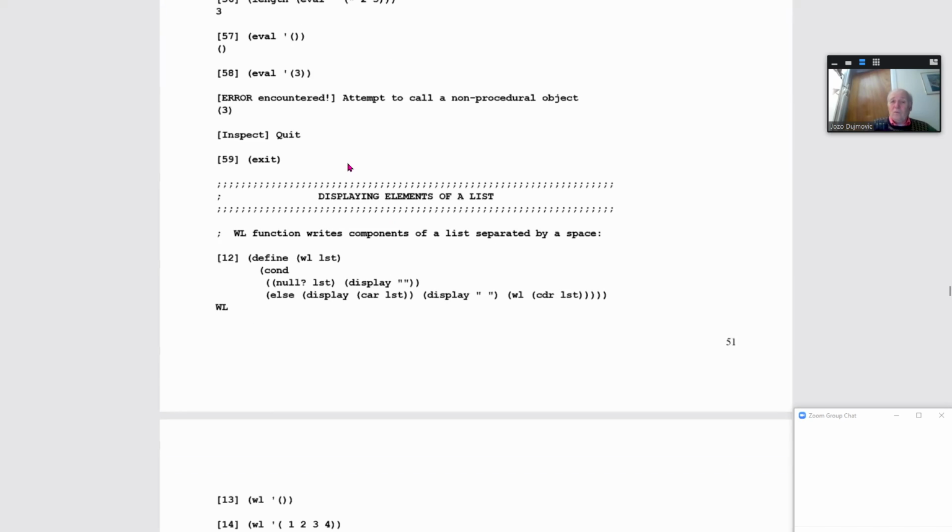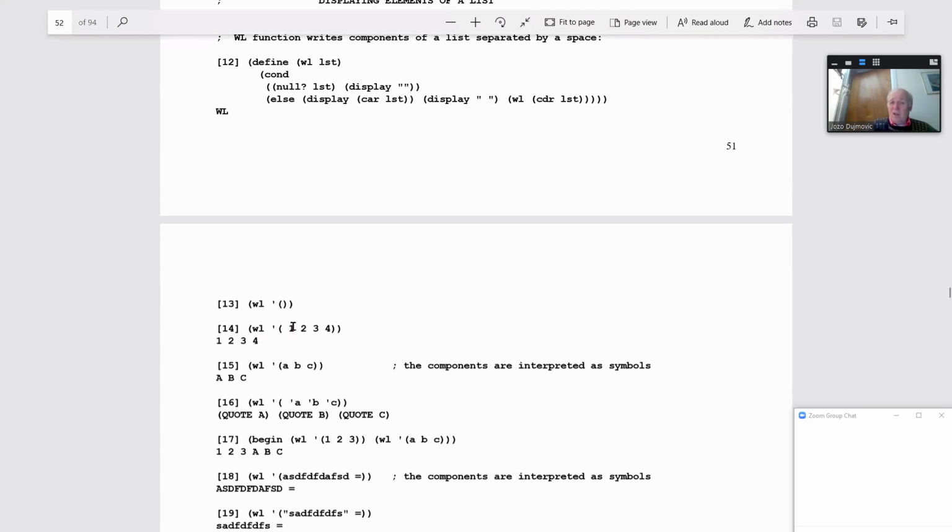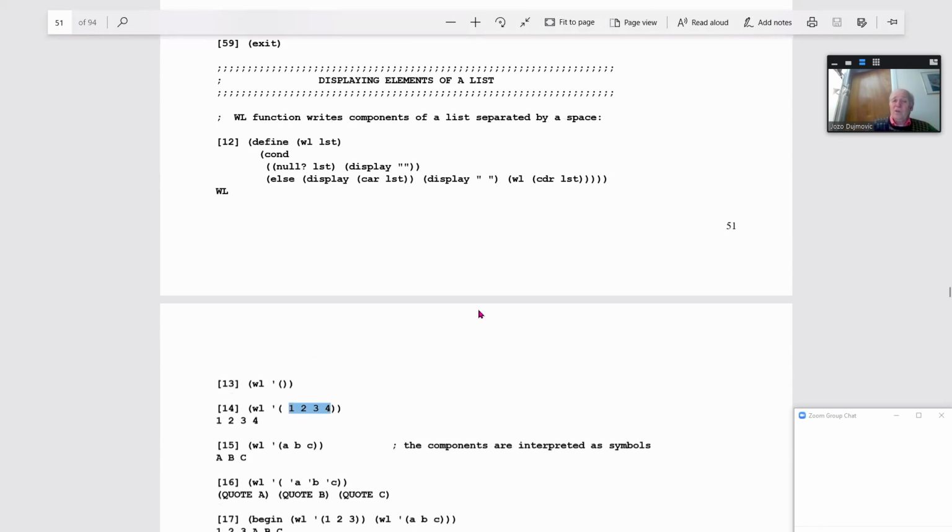Now, here comes something that is interesting, and this is a function that displays components of a list. So what I want to do, I want to have a write list function, WL, that is taking the list and then displaying these components, 1, 2, 3, 4, up to the end. So 1, 2, 3, 4. How to do that? Well, usual tail recursion, you have a condition, and if the list is empty, return an empty object, so do nothing.